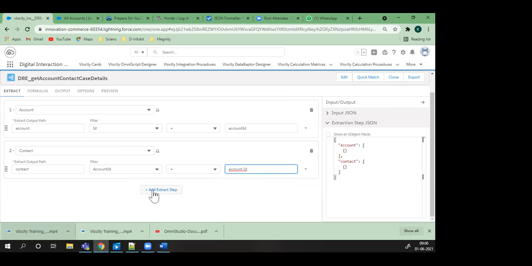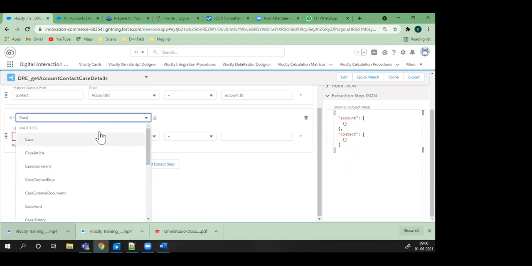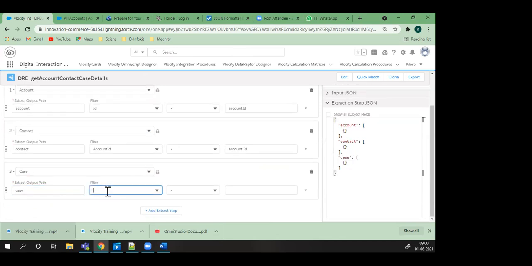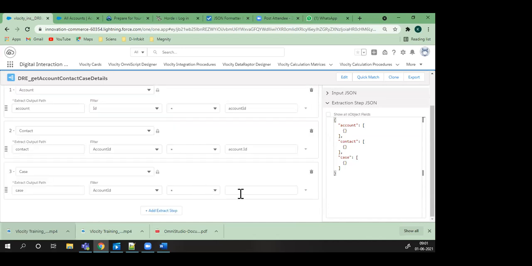And shall I add case also? Yes. Okay, I'm adding case for now. The main node name will be case. It is very slow today. Here also it will be the account ID, and the same notation, account dot ID.